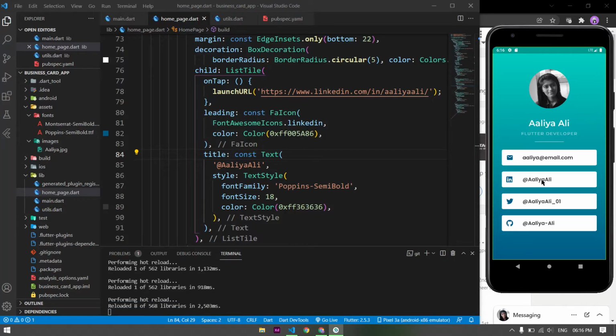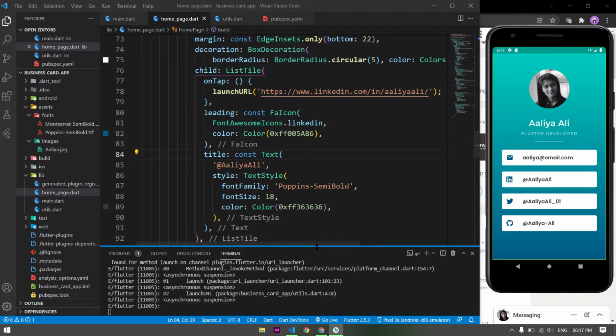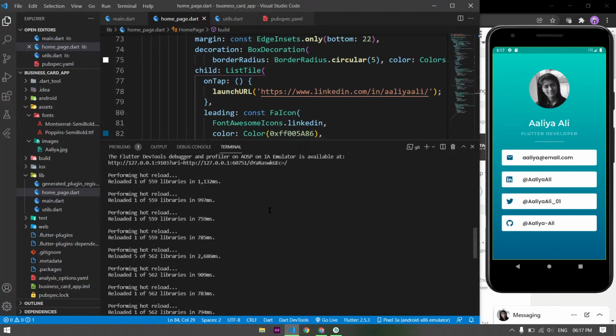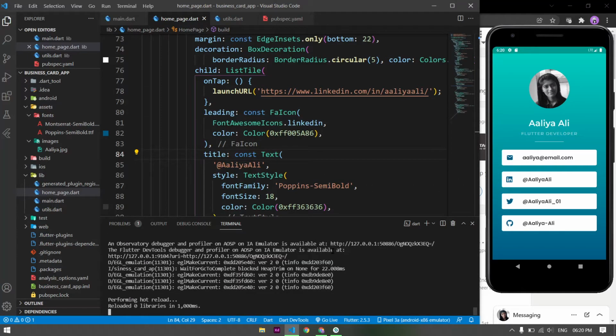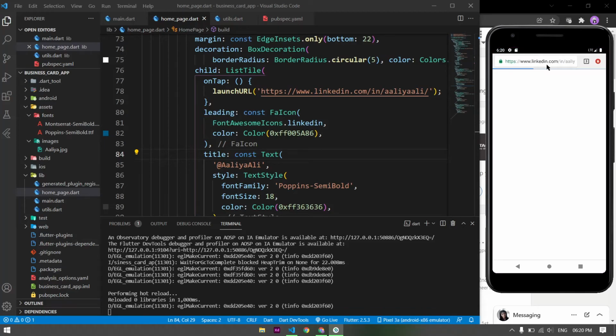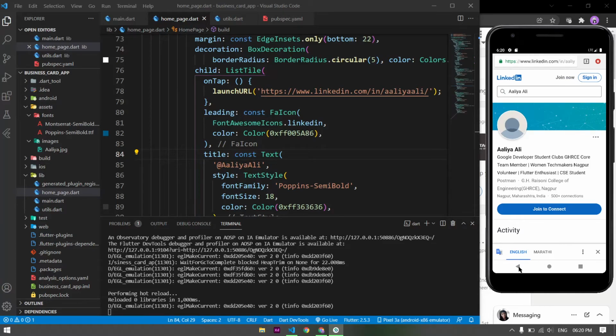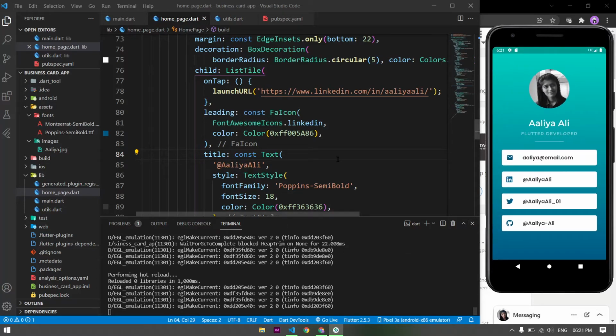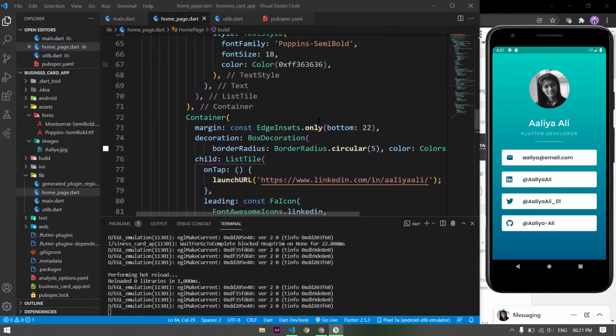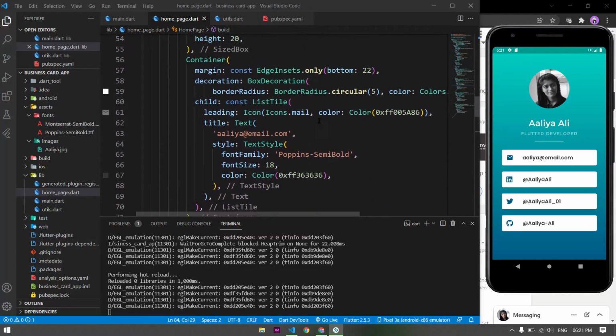Okay, now let's try and click on LinkedIn. Okay, we're getting some errors here. So this was giving me some errors. So I just cold restarted this app and the errors are gone. So now when I click on this tile, LinkedIn tile, it actually takes me to my profile. Okay, that's my profile, and I'll show one more of this.